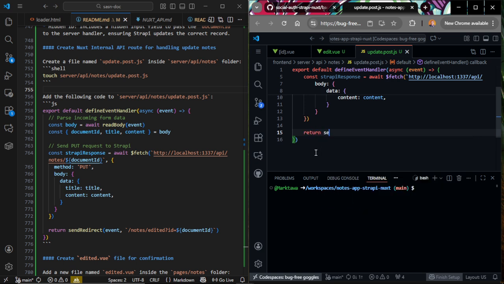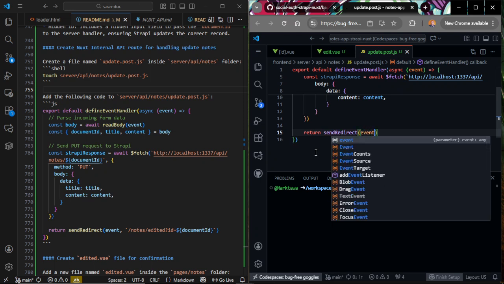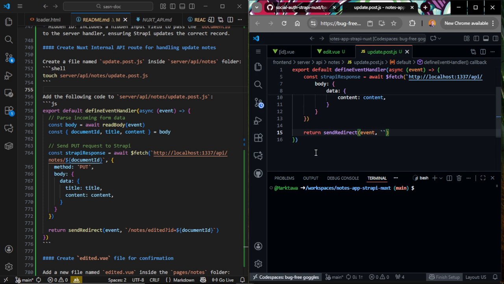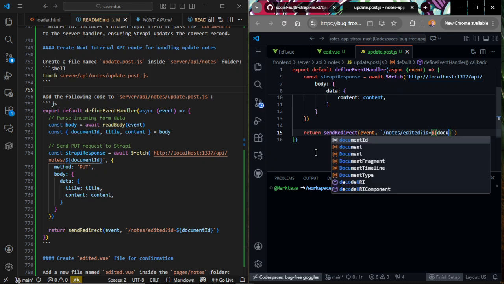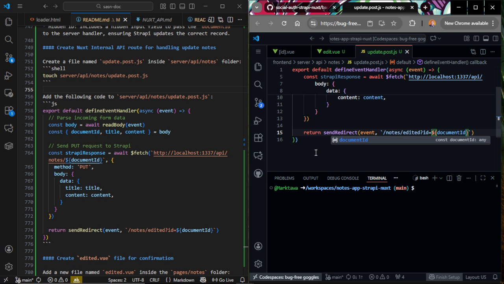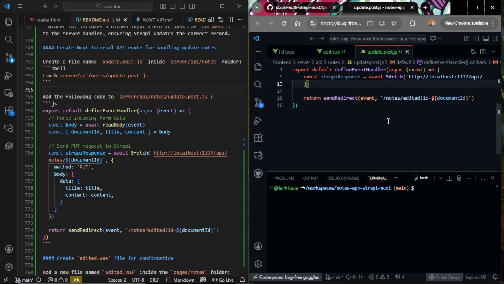Now, after we do that, we then return the send. We redirect the user to the page that confirms that the note has been edited. So we say note/edited ID equal to document ID, and that's it. I think that's it.